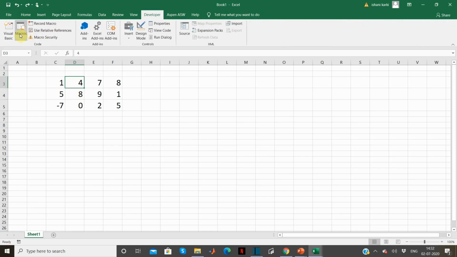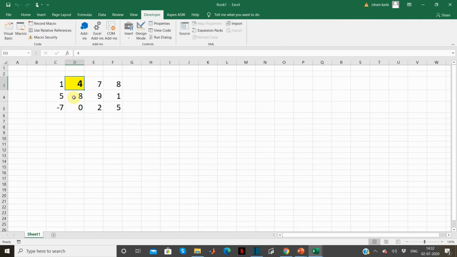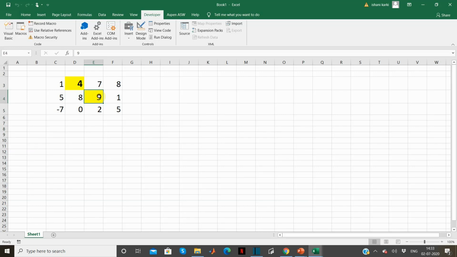Let's run that. See, the same steps have been done to cell D3. Now if you wish to do it to some other cell, you can use the shortcut key, which was Control Shift A. And this is how you record a macro.